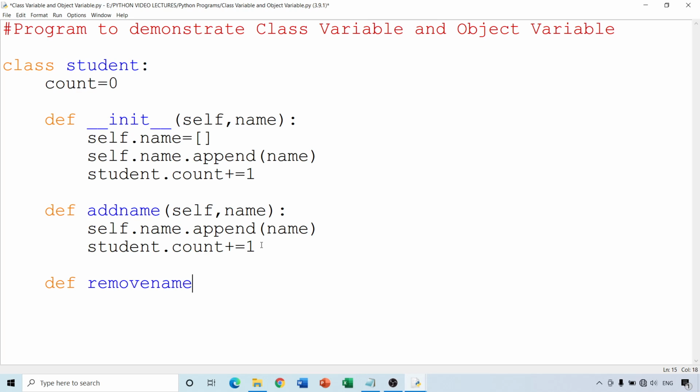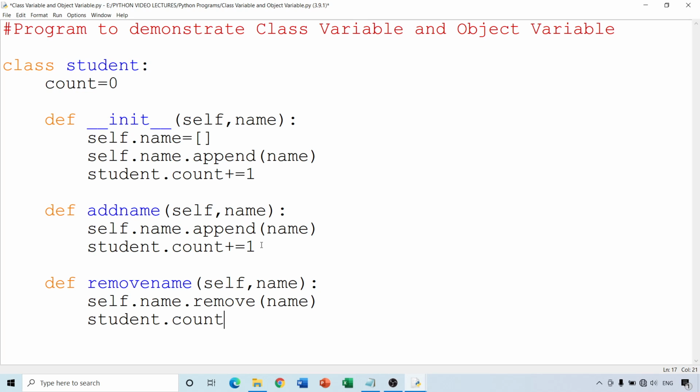Remove name. Again, because we want to remove the name, the parameter will be there. Again, try to observe the two things that I am doing. Self dot name dot remove. Why self? Because it is the object variable, and what I want to remove, name. And what I am going to do, I want to change the value of the class variable. So student dot count minus equals 1.